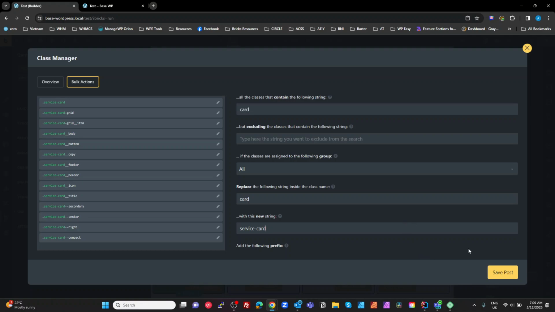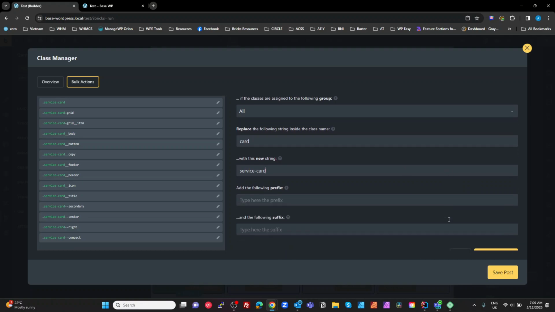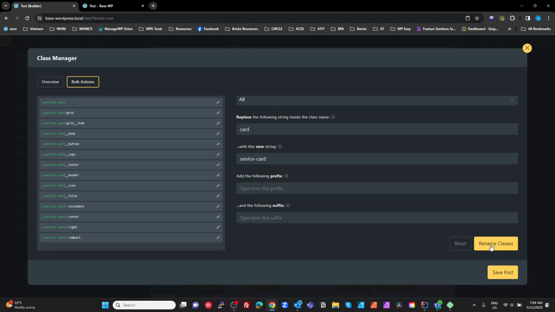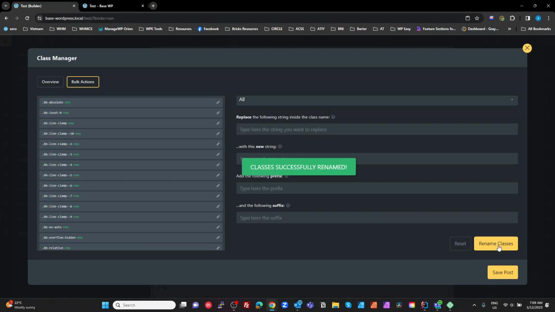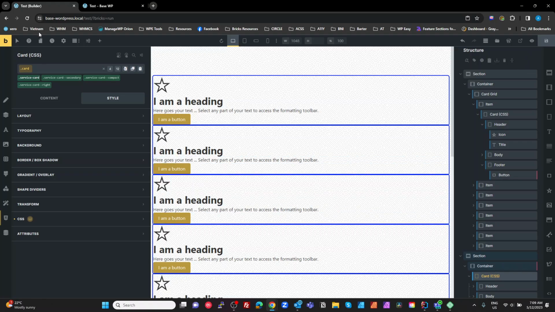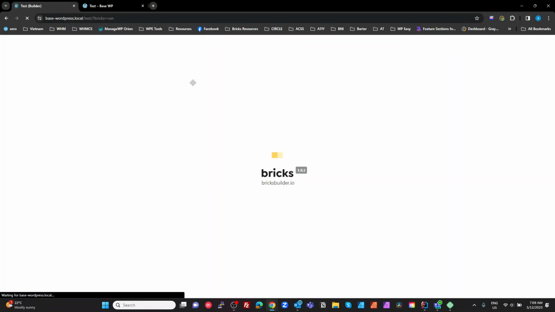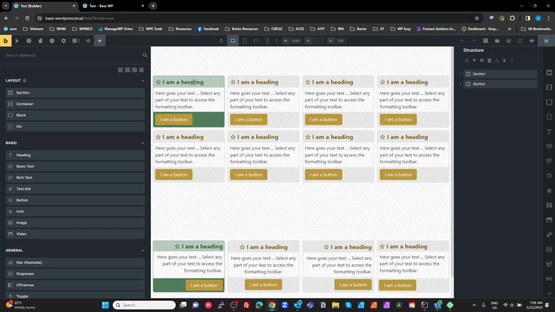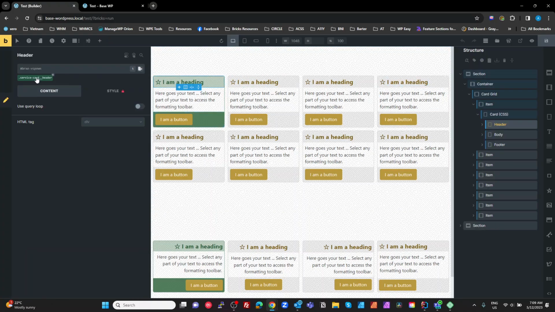All right. Now this one does get a little bit tricky because if I hit save here, that doesn't work, right? And you can't see this, but you have to scroll down to the bottom here and you can see this rename class button. I was hitting the save post and going, why didn't these work? Until I realized, you scroll down, there's a button to rename them first. So hit the rename classes, and now they're all renamed. Hit the save post. My editor will be messed up because it doesn't have the classes there anymore. Hit the refresh button. And all of these are now renamed to service card, header, etc.